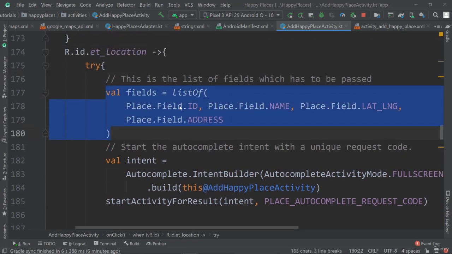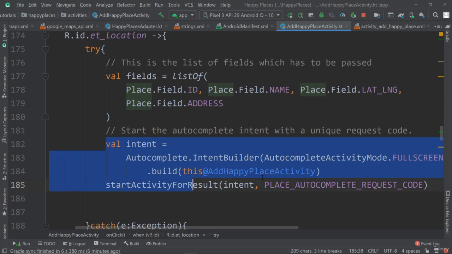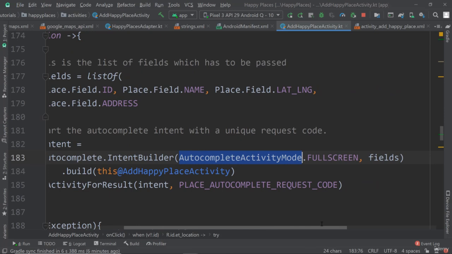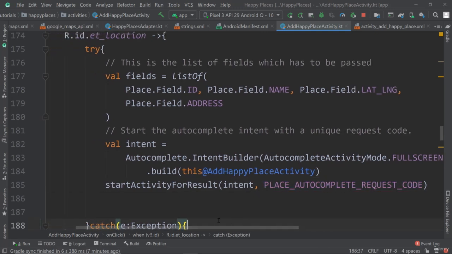So first of all, we need the fields, which is a list of Place.Field.ID, Place.Field.NAME, Place.Field.LAT_LNG, so latitude and longitude, and Place.Field.ADDRESS. And then we can create the intent, which is the Autocomplete IntentBuilder, AutocompleteActivityMode.FULLSCREEN, and then we pass in the fields that we just created, and then we say build that. Okay, and then we start this activity for result with the intent that we just prepared and our request code that we passed in as well, which we called PLACE_AUTOCOMPLETE_REQUEST_CODE. Okay, so it's an activity which pops up on top of our activity, which is this Places functionality of Google.